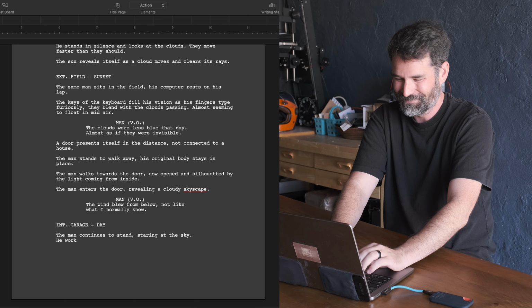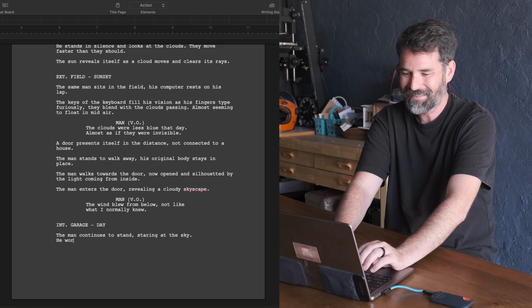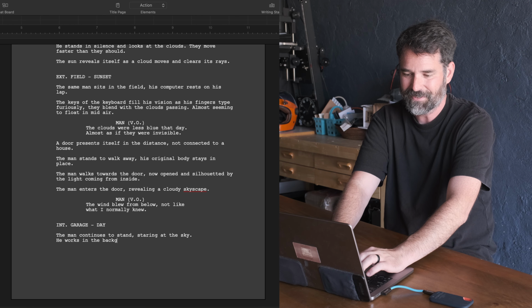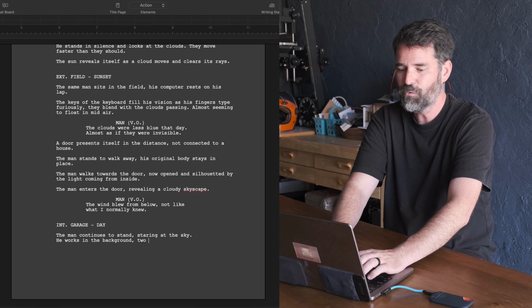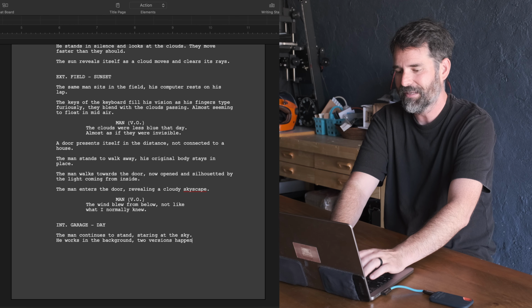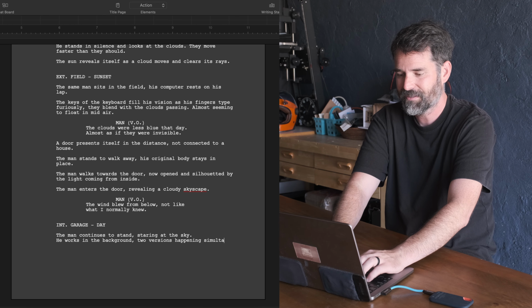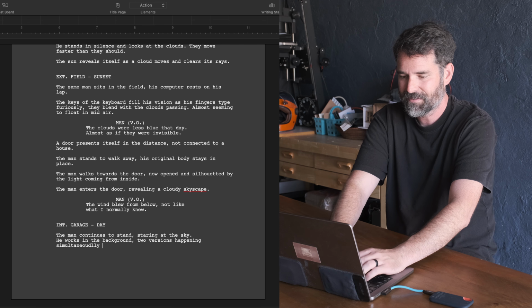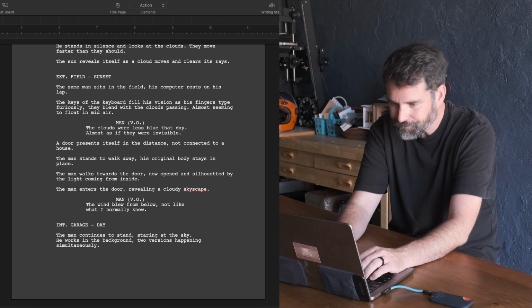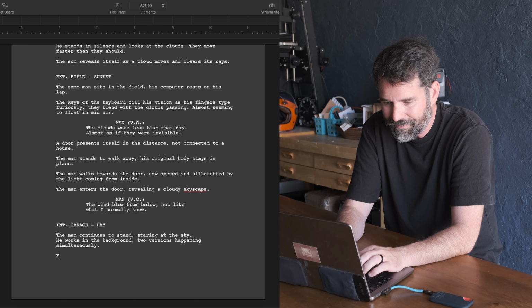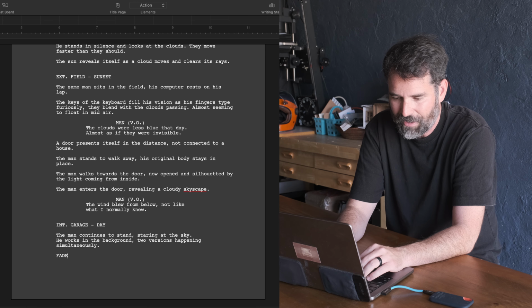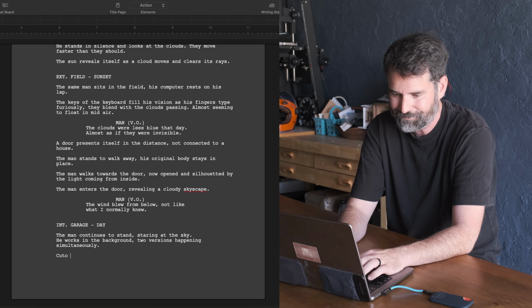That was my neighbor. He works in the background, two versions happening simultaneously. And then fade out. Actually, I'm going to do cut to black.